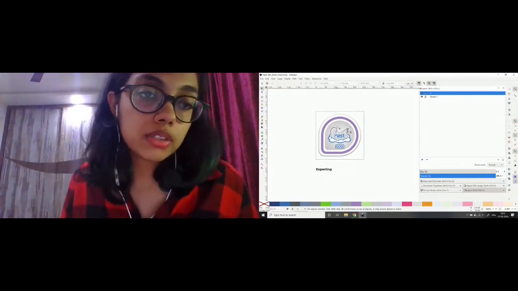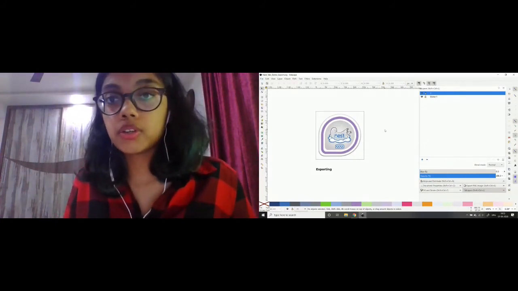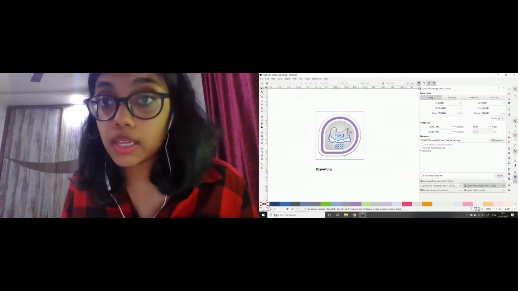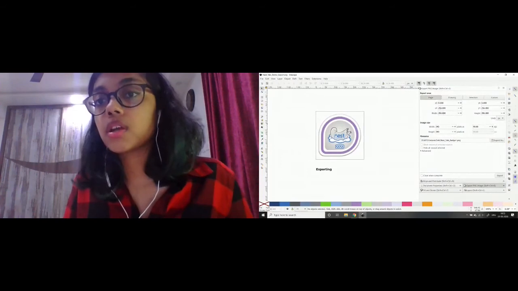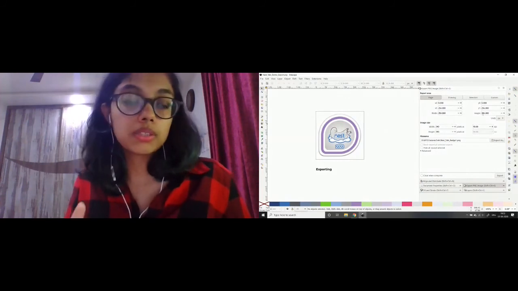Made a few modifications, changed the background a bit. And then we export it as a PNG, right? So what you have to do is you select page here. Make sure you select the page because it's really important. We need to export it at this particular size, 256 by 256 pixels.